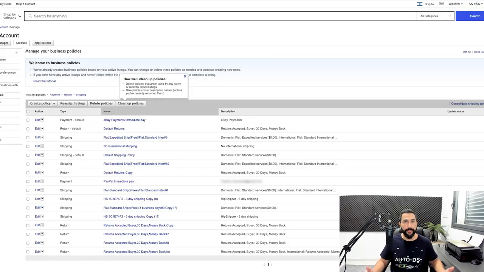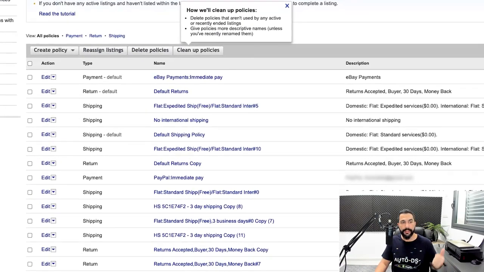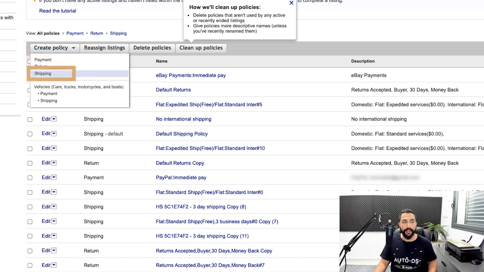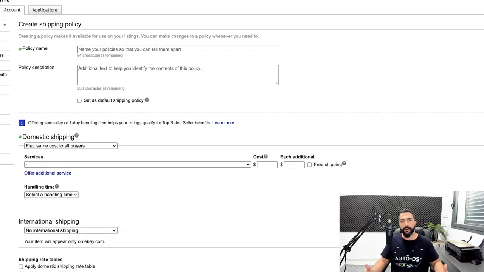So here we've got our business policies: payment policies, return policies, and shipping policies. Right now we're talking about shipping policies. So I'm going to click on create policy, and then click on shipping. First things first, we're going to give our policy a name. In this case, I'll call it shipping from China.